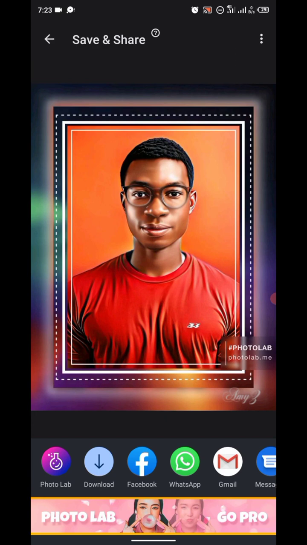You can even make money from this, editing this for other people's images, maybe for birthdays or anything else, and make a lot of money from this. So this is just how this app works. I hope this is useful for you.